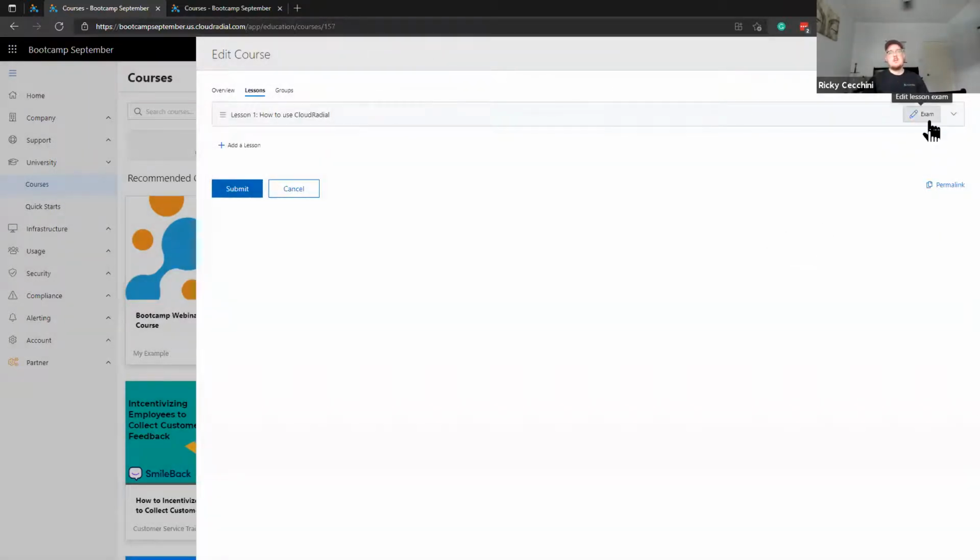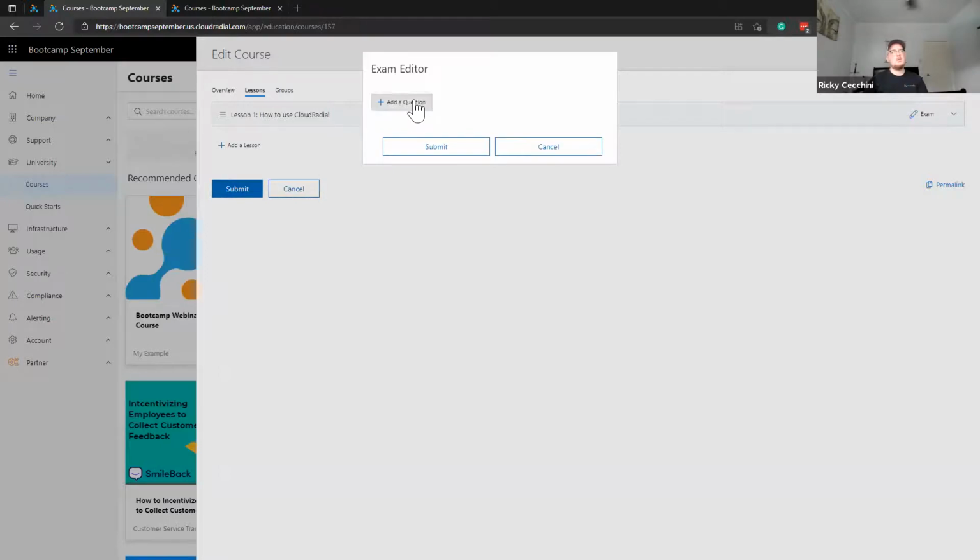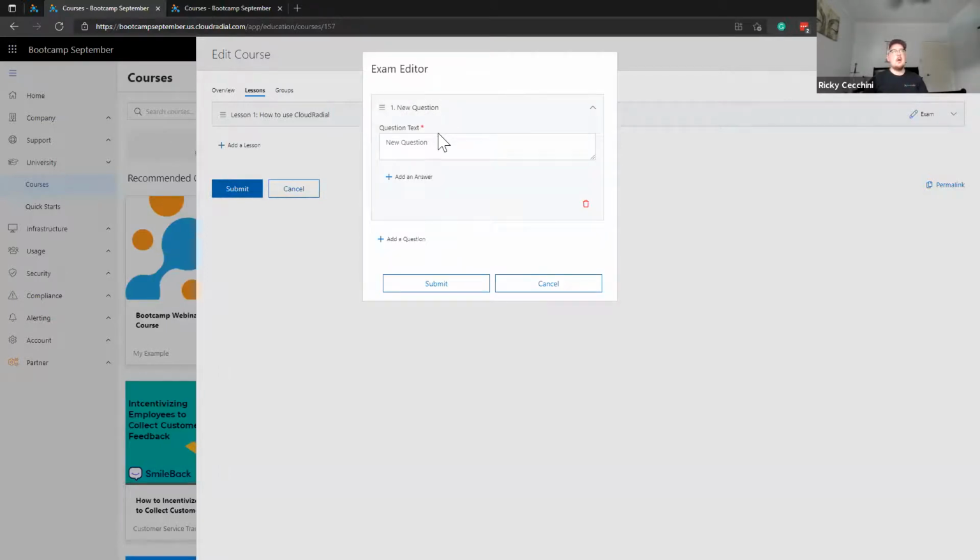So if I do it, you're going to see it's a pretty simple one as well. It kind of uses the same UI and thought process here. When I hit exam, it's going to go, hey, let me add a question. And again, very similar UI. What's the question, right?